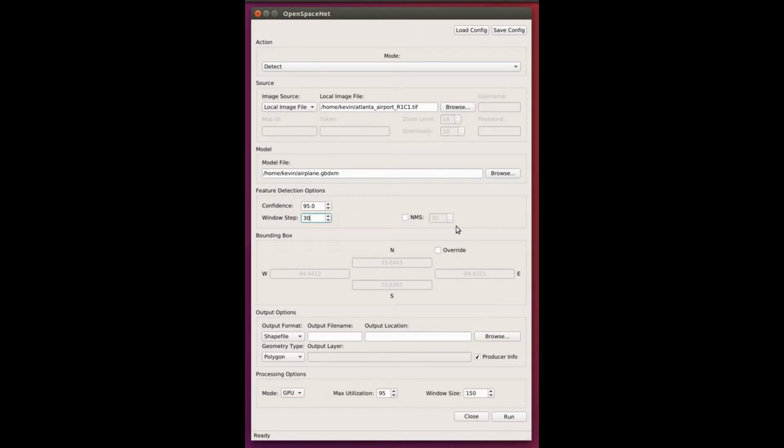Next, you'll see NMS. This is another parameter used in our detection algorithm that clusters the results. We recommend you turn this on and leave it at a value of 30 for cleaner results. If you notice that there are multiple detection boxes for the same object, you can reduce this value to deter that from happening. Next up is the bounding box. For local images, you can generally ignore this as the software will automatically get the bounding box of the image you put in. If you have an area of interest within the image and you know the bounding box, you can click the override button to enter your adjusted bounding box.